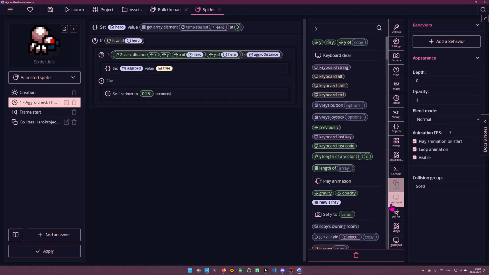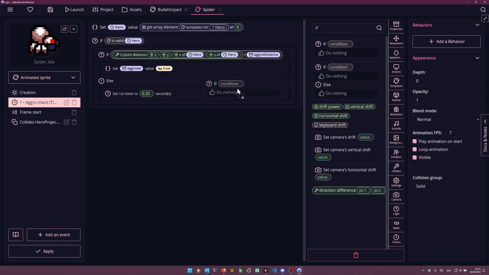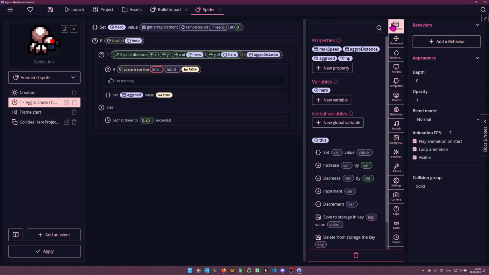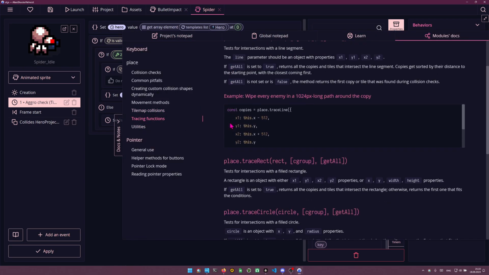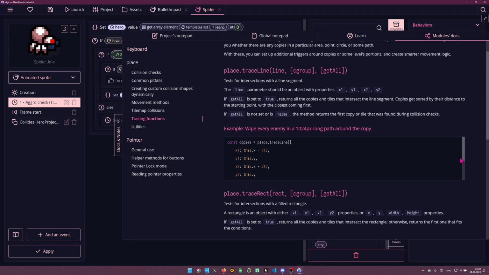Time to enhance the logic of our spiders so that they aggro only when there is a clean line of sight between the hero and the opponent. To do this, we need the trace line block. It takes an object formatted in a certain way that describes the line and a collision group, as well as a flag indicating whether we need to find all the colliding copies or if one is enough. The form of the first argument can be seen in the documentation of the module.